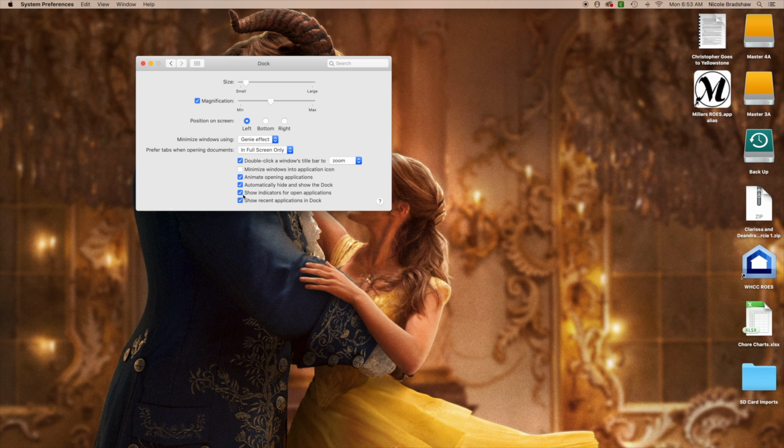Okay. Show indicators for open applications. This reminds you which programs you have open. See the little dot next to System Preferences? That means that program is open. Show recent applications in Dock. Down here, there's a little section for applications that you've used recently. They switch based on which ones you've opened and used.